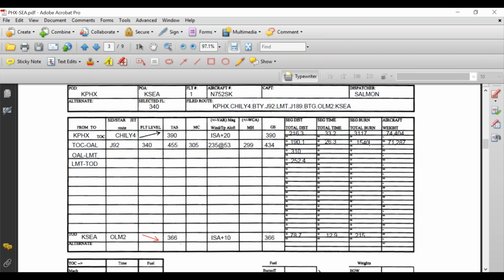Now, all we need to do is carry our weight down. So 71,287 minus 1540. 69,747. Okay, one more time, 69,747. So 69,747 is our weight going into the next segment, so it's going to basically be 70,000 pounds that we use, rounded up. It's going to be 310 miles long. It's Coldell to Klamath.